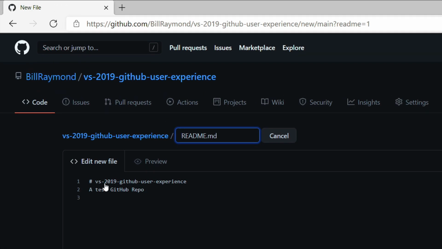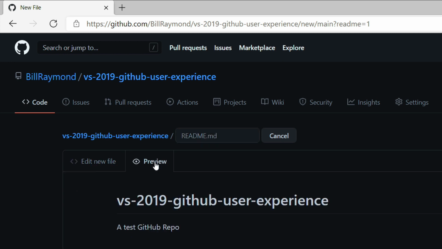And you can see here, it's using what's called Markdown language. We're not really going to get into it too much. You can see this little hashtag in the front. That's the equivalent of creating like an H1 tag, a title kind of style tag on a HTML page. So you can see that right here. If I go to preview, see how VS 2019 GitHub User Experience is big and bold, and then a test GitHub repo is smaller.